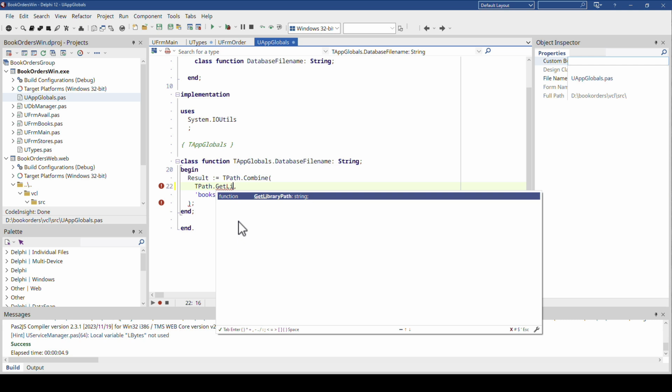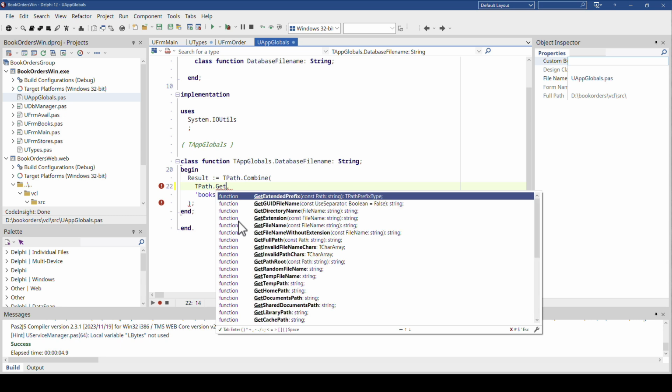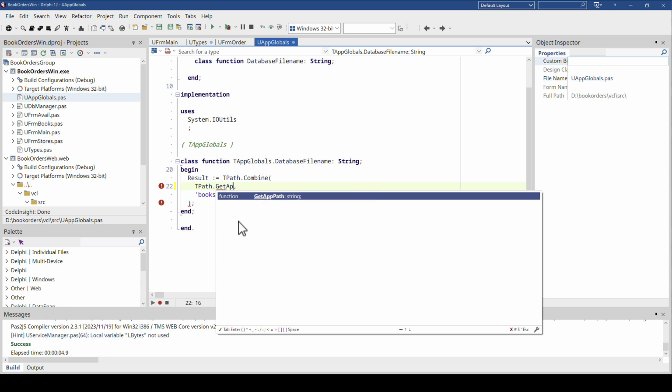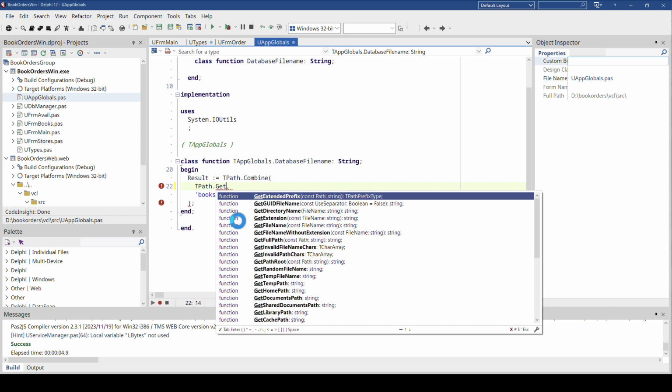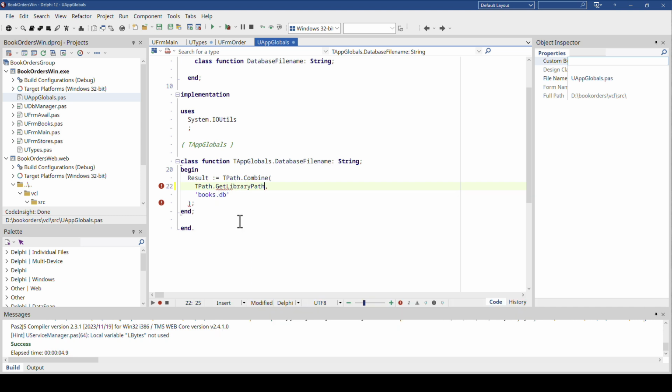So the library path is also the application directory. So get library path literally gives you, in a VCL application, the application path, and this is what you now get with this if you wanted to. I'm going to keep it like this so it still compiles with Delphi 11, but you're able now to use get app path. That's new.